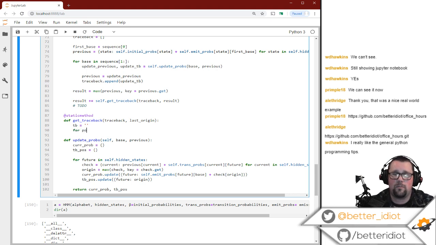So for pause in reversed traceback, and I'm going to go from the very beginning all the way up to, but not including, the very end. Now think, why would I skip that final position, the final item in the list? I'll give you a little Jeopardy moment. And if you feel like answering, go ahead and answer in chat.